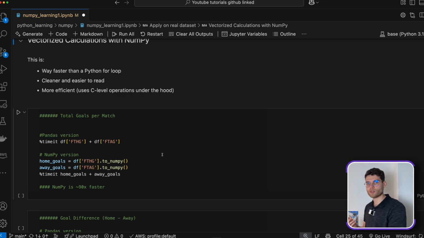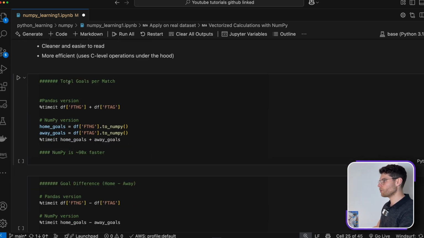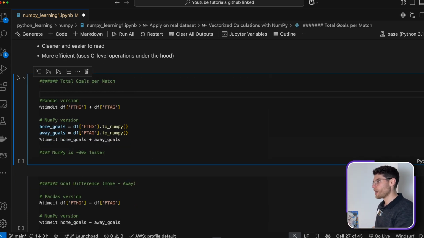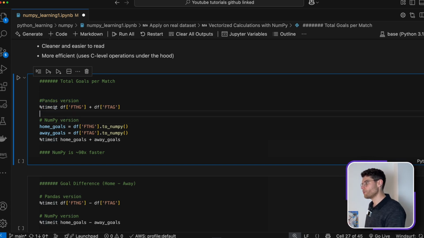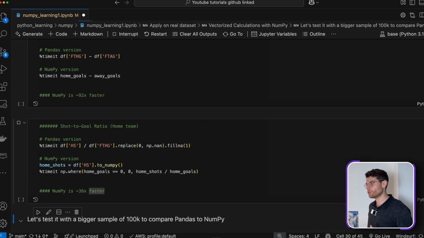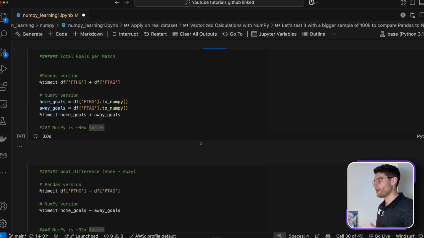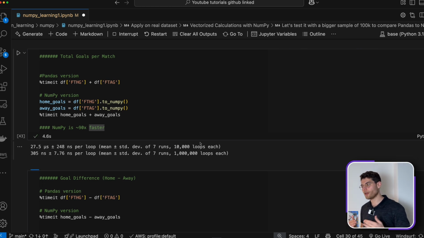So it's way faster than just using traditional Python loops or pandas. Here, for example, we're looking at total goals per match. What I'm doing here is comparing it to pandas. You can see we have this %timeit, which is basically going to time both operations. The first one will be with pandas, the second one with NumPy, and we will see how much faster the operations are overall. This is just to show you that NumPy can be super fast and super nice to use, especially when the dataset gets bigger.